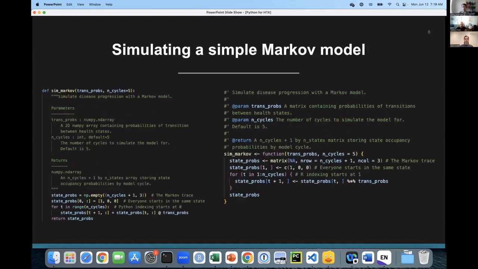Okay, so getting a little bit more complicated, let's think about simulating a simple Markov model. This is going to be deterministic, say one treatment strategy. You'll see the code to do it in R on the right and the code to do it in Python on the left are really similar. They're almost identical, save a few syntax differences.